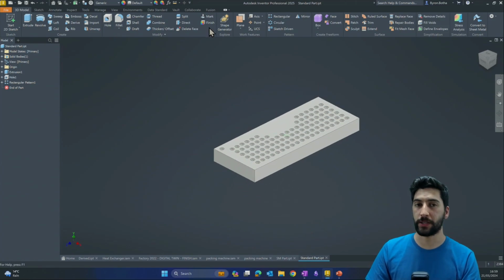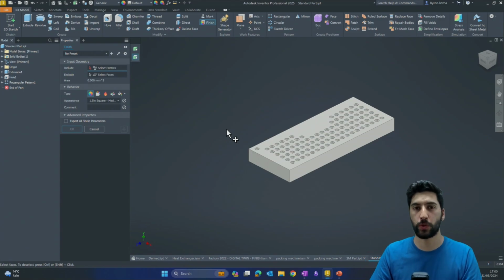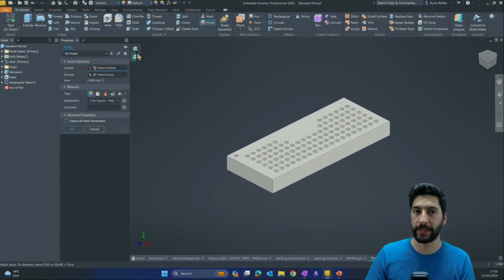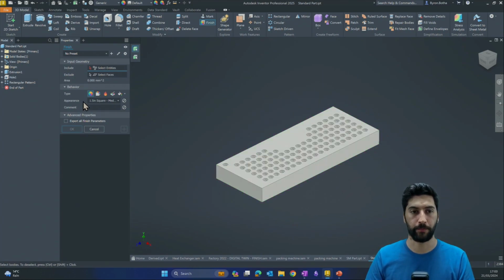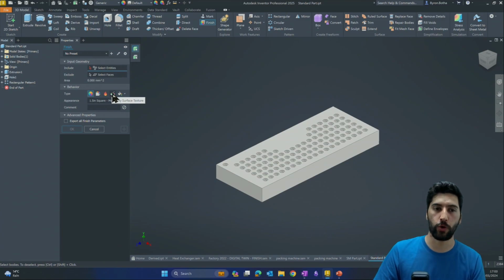The next feature I'd like to show you guys is this finish tool. So with this finish tool, you're able to apply appearance finishes to any surface or indeed any body within the part environment. But rather than just applying standard appearances, we can apply material coatings, a heat treatment if these surfaces require heat treatment, or apply paint or surface textures as well.